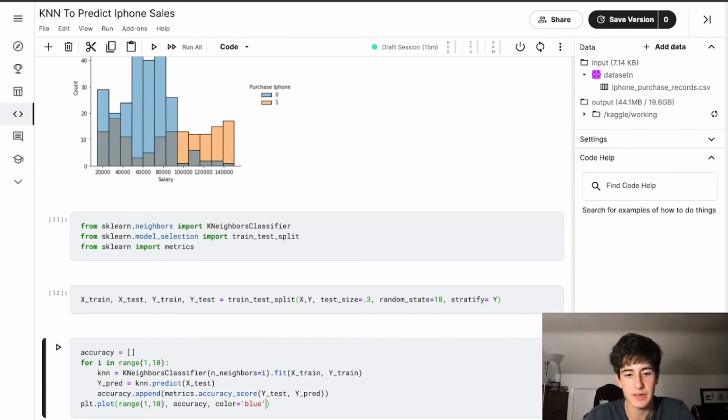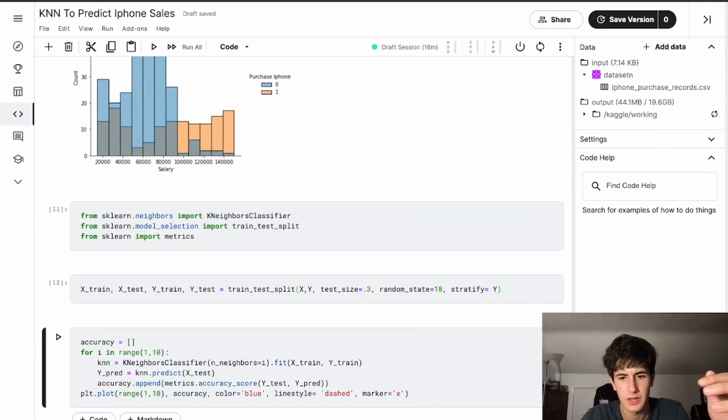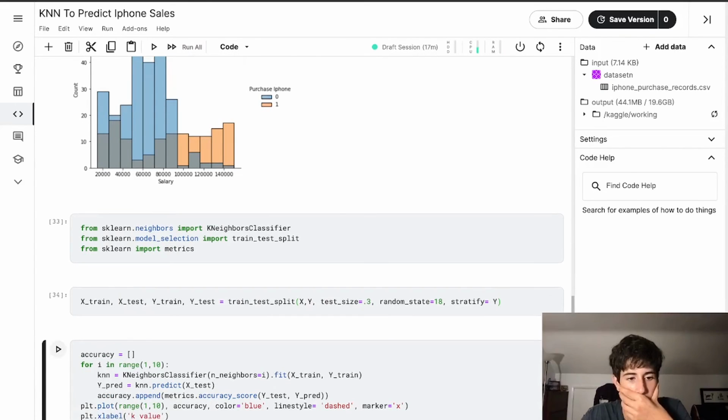We'll say our line style, and there are a bunch of different ways to play with this. Our line style will be dashed. Marker can be any marker. We'll use X, all right? And you can add marker size, all of that stuff, but it doesn't really matter, all right? And then we want to plot our X label as our K value.